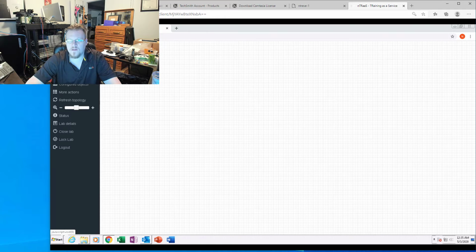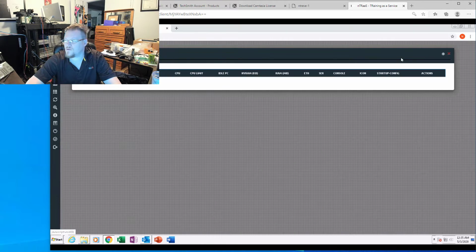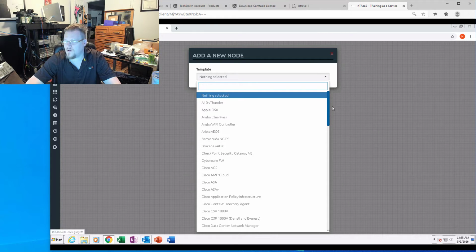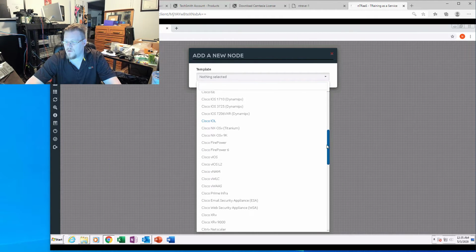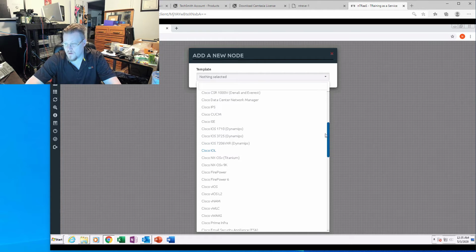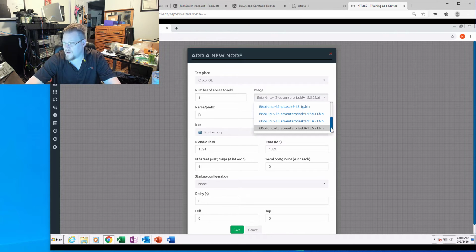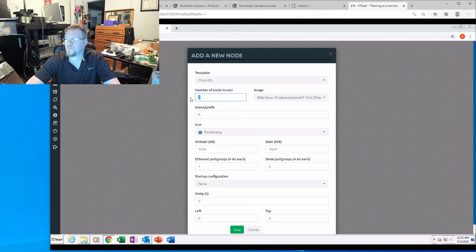So let me add some nodes. Add a node, Cisco IOS on Linux. I'm going to start with, let's add the unlimited 15.5.2. Just do this one. Let's just do 3 routers.